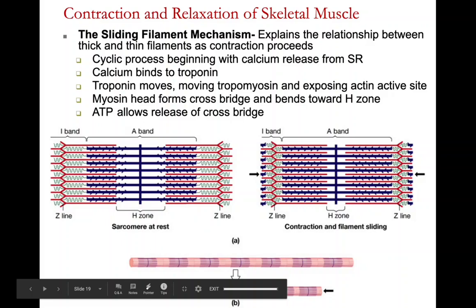When we look at muscle contraction, we say it's a sliding filament mechanism that explains the relationship of the thick and thin filaments as the contraction proceeds. It's a cyclic process that begins with calcium being released from the sarcoplasmic reticulum. That binds the troponin. Troponin moves the tropomyosin to expose the myosin binding sites on the actin. Myosin will grab onto the actin, forming what we call a cross bridge, and it will bend towards the H zone. ATP allows the release of the cross bridge.